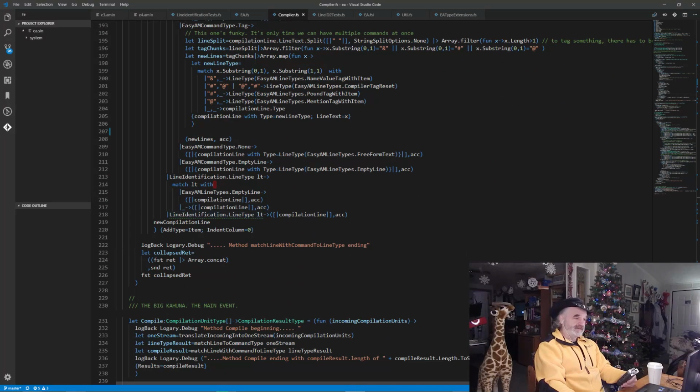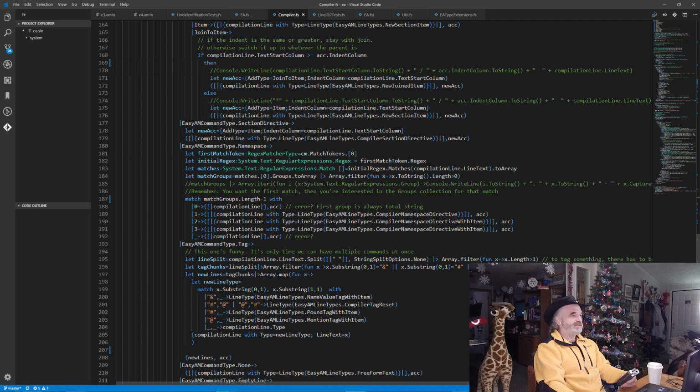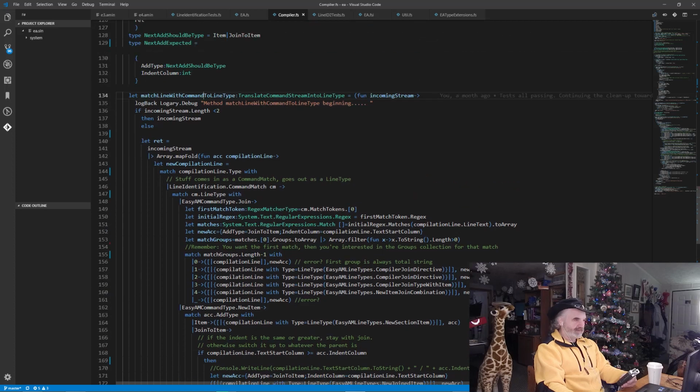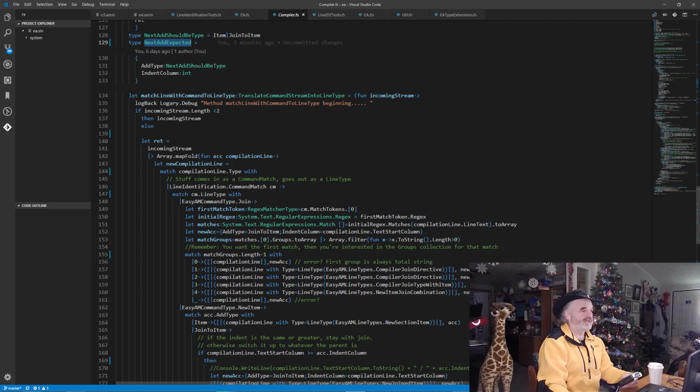So to figure that out, I had to keep track of what's the next thing to add if I had a new item, right? And so I made a little helper type here. Next add expected. Right? So it's item or join to item, right? And then I also kept track of the indent column, because I think that may play a role later on. It sort of pains me to say that, but I think it will.